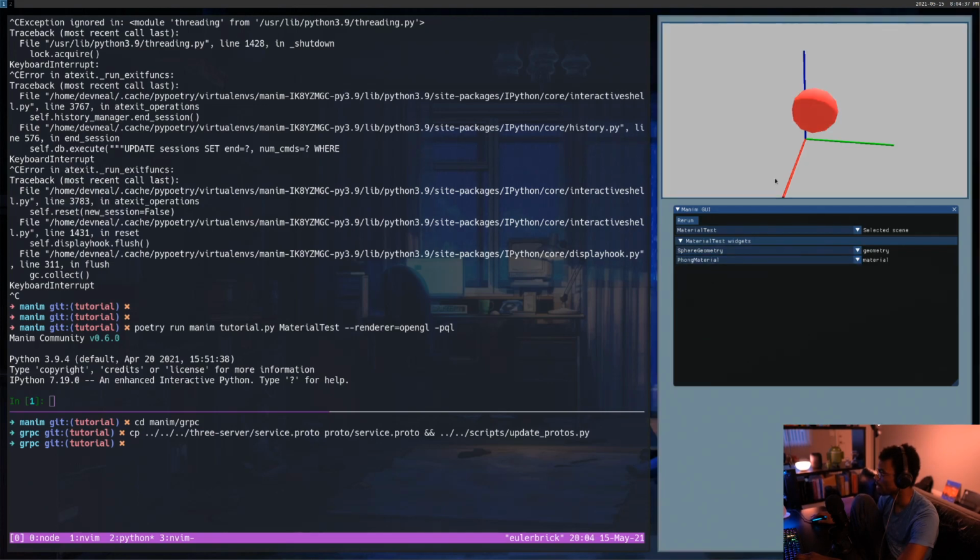Okay, the standard and Phong materials look very similar.